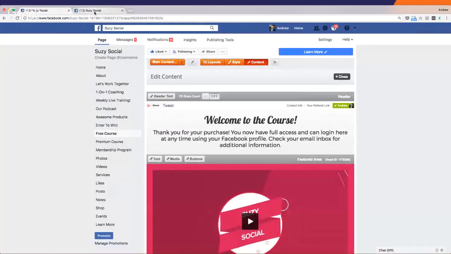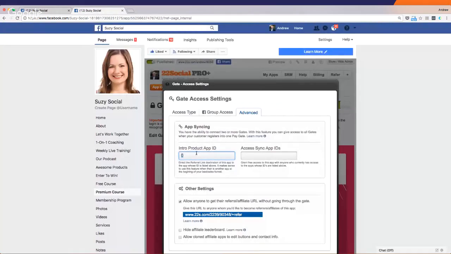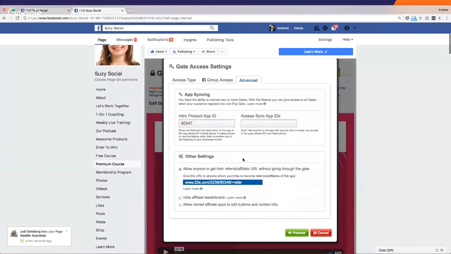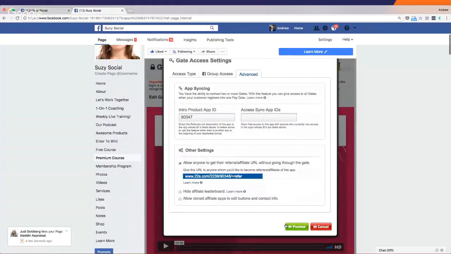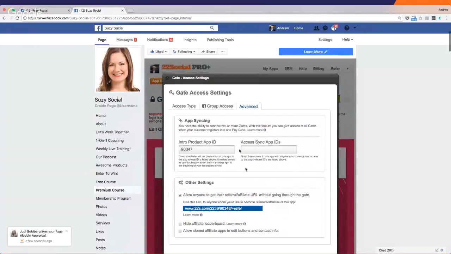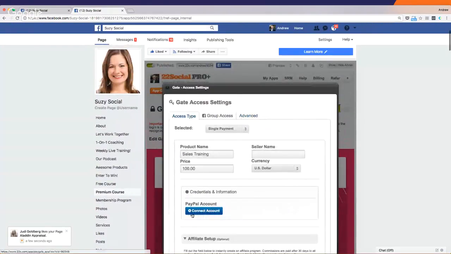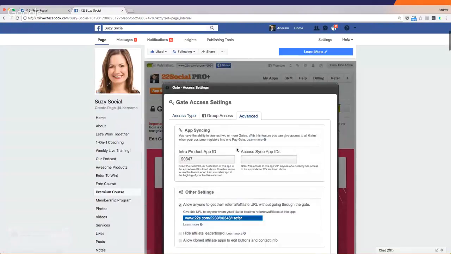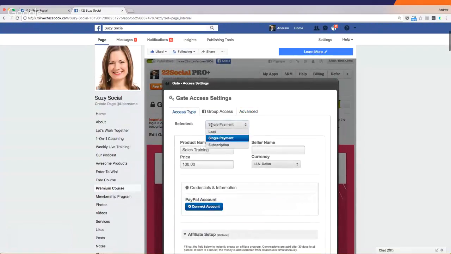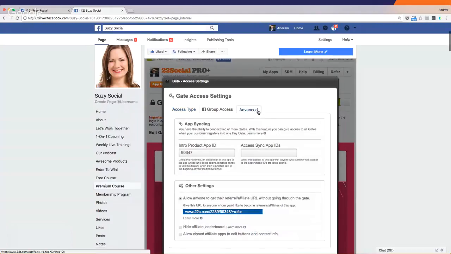And now we're going to go back to the paid course, and we're going to set that original giveaway as the intro product for this paid course. Pop that ID in there, and that's it. I can't preview because I didn't connect the PayPal settings, so it won't let me save. Just change that back to lead, I guess. Yeah. For now, but we had that set up to be an affiliate.